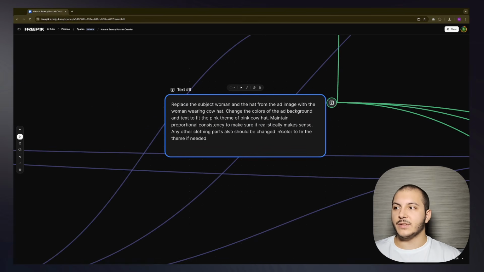Let's look at what the prompt says. Replace the subject woman and the hat from the ad image with the woman wearing cow hat. So even though it has two media images, it can understand what is an ad image and what is a woman wearing cow hat. So it can determine what to replace. Change the colors of the ad background and text to fit the pink theme of the pink cow hat. This is also an important point.